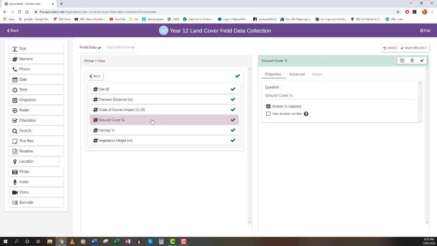Okay, next one, I've got ground cover percentage. I'm going to use a little toilet paper tube, or little paper towel tube actually, and I've got little crosshairs on it, and I'm going to be able to do some estimates with that. And that'll be a number. You put a numeric number in, and I've put down that the answer is going to be required for that site.